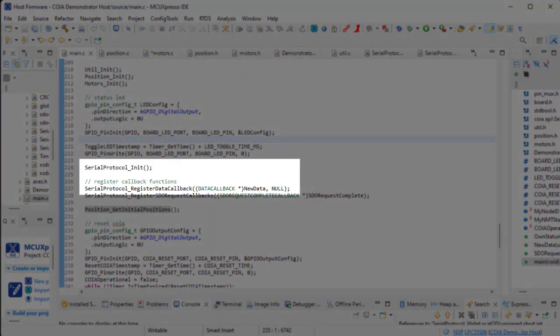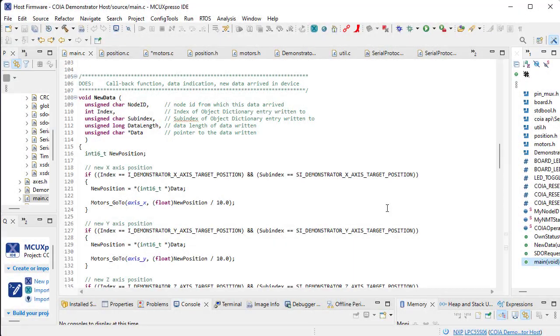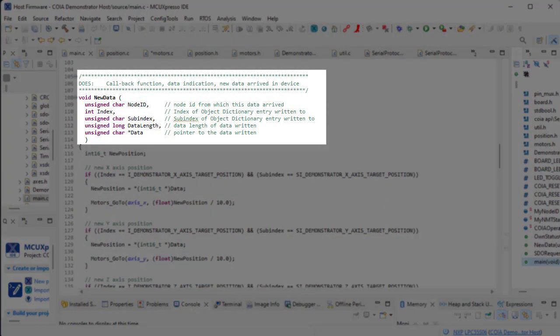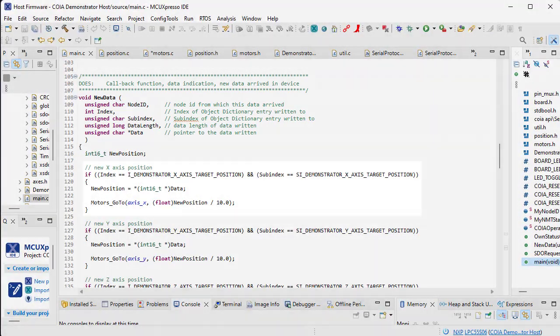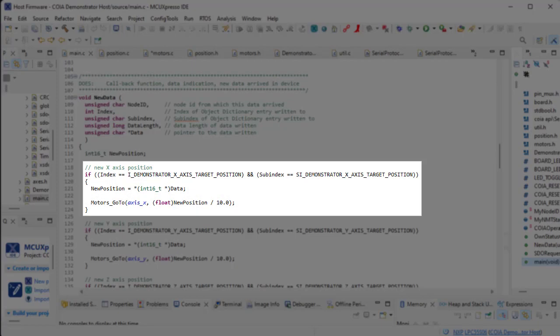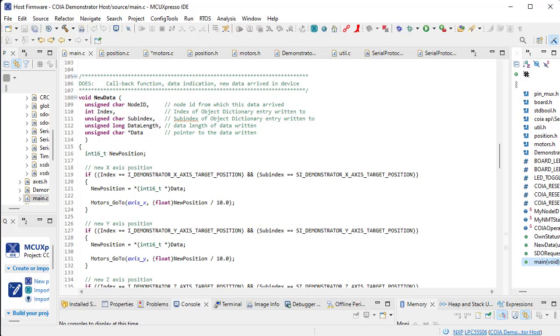After initializing the library, we specify a callback function for new data that has been written via SDO or PDO. Let's look at that function. The callback function is passed the node ID from where the data came from, if available, the index and subindex of the entry that was written to, the length of the data, and a pointer to the data. All we do in this function is check the index and subindex to see which axis was involved, convert the written value from multiples of 1/10 of a degree to degrees, and call a function to move that stepper motor. To reiterate, if a PDO is received with new target positions for axes X, Y, and Z, then this function will be called 3 times, once for each axis.